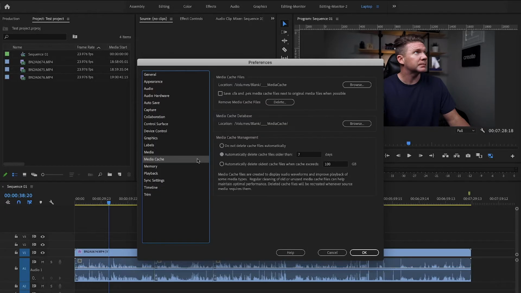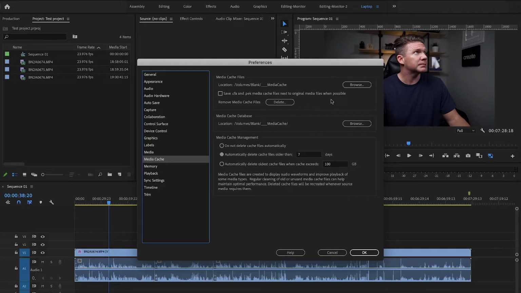It will require a restart, no big deal. So let's jump right up to media cache, because there's a couple things that are really important to understand. The first thing to understand is that Premiere Pro works best if you can take all of the cache files and peaking files and those kind of things and move them off the hard drive where the operating system is. Now that's if your extra hard drive has enough speed to handle it.